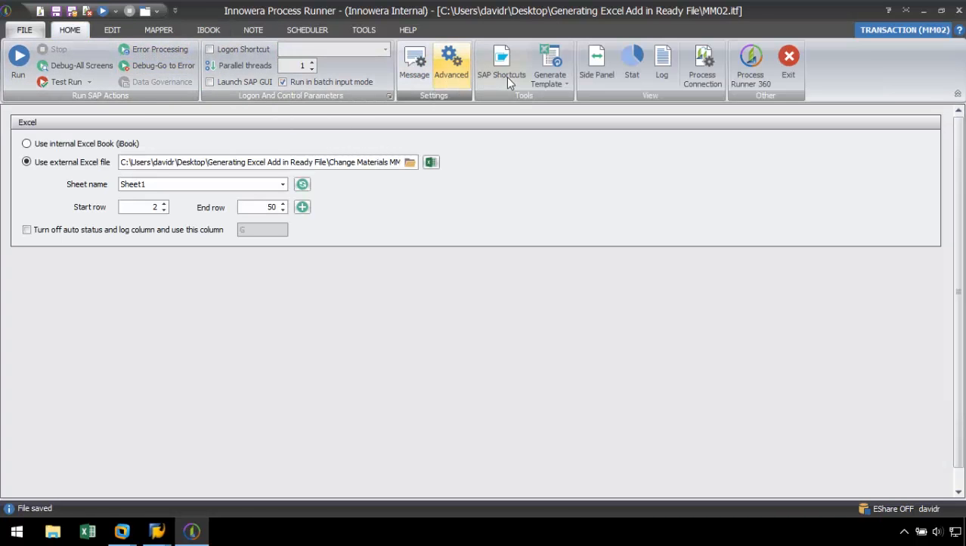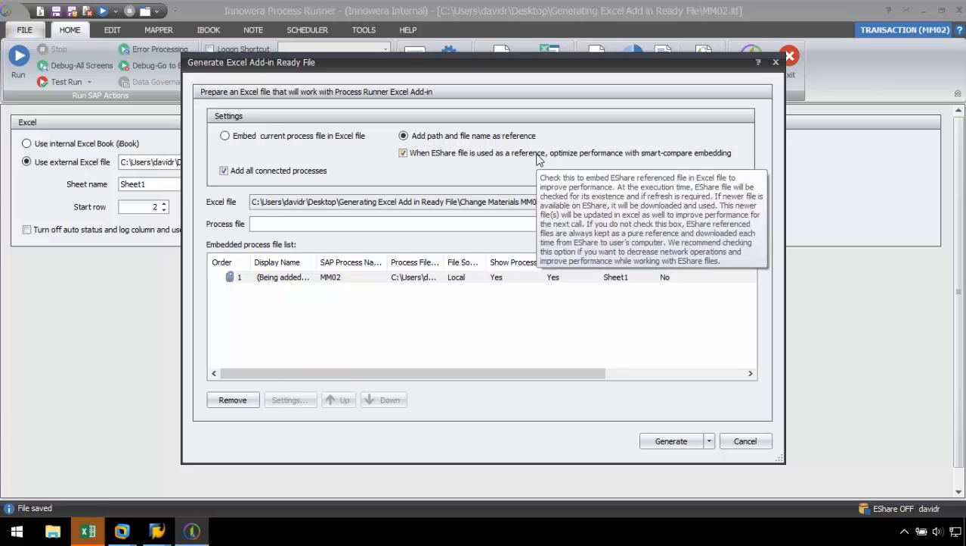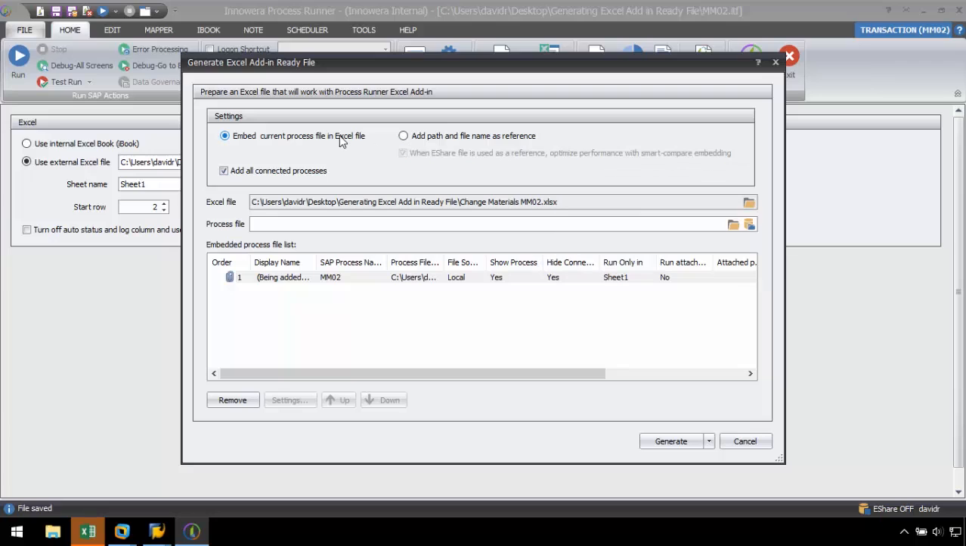In the Generate Excel Add-in Ready File window, we have various settings to prepare the Excel add-in file. The Embed Current Process File and Excel File option will embed the process file in the linked Excel file. The Add Path and File Name as Reference option will embed the path of the process file into the Excel file. This option is usually implemented in networked environments. Furthermore, it will enable the option below to optimize performance when an eShare file is used as a reference. Add All Connected Processes will embed any connected process files to the Excel add-in file as well.